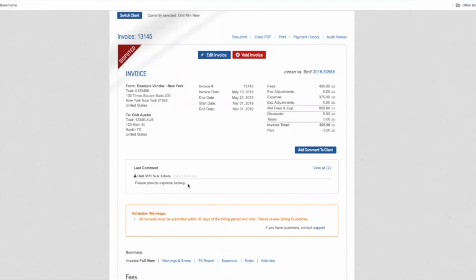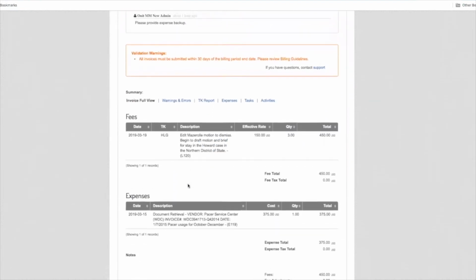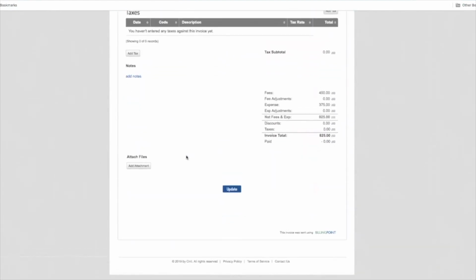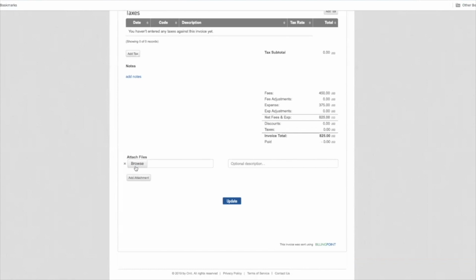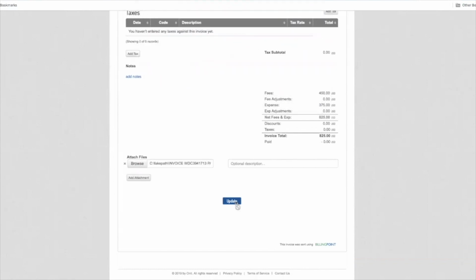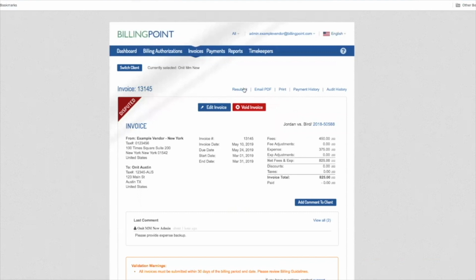In this case, the client is asking to provide expense backup for the expense listed on the invoice. To add this backup, choose Edit Invoice and find the file. Choose Update. You can now resubmit the invoice.